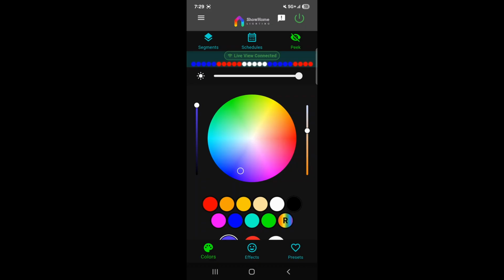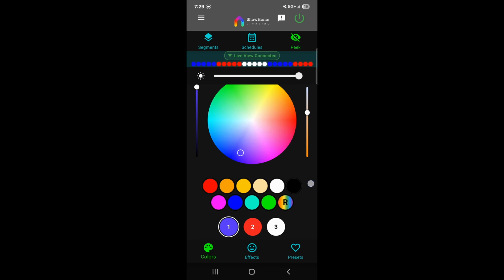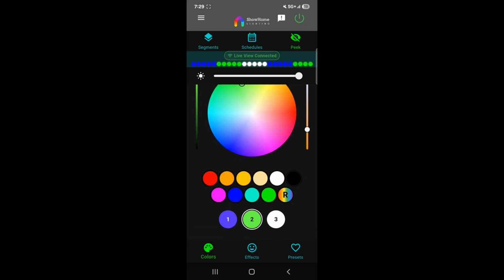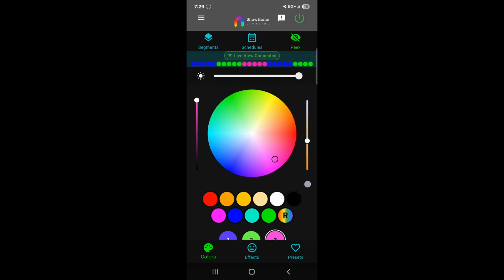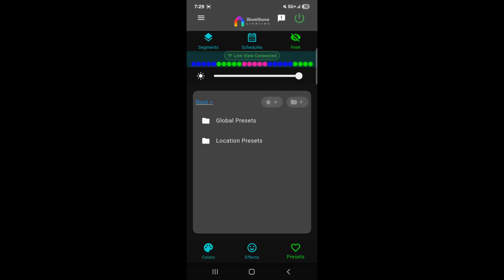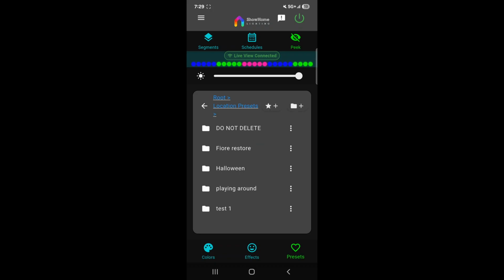Now, if we want to edit one that we created, we can also do that. So let's go to whatever. Let's just change color 2 to green, color 3 to purple, just to make a change of some sort. So we changed it. Now we want to save that change. We don't want to create a whole new one. We just want to modify the one we already made. So let's go to location presets and go to test 1. And then our test 1 here.